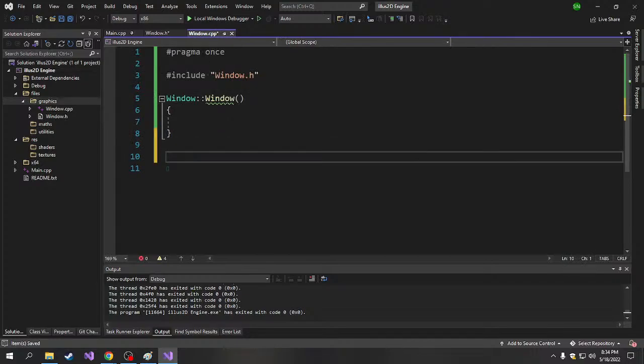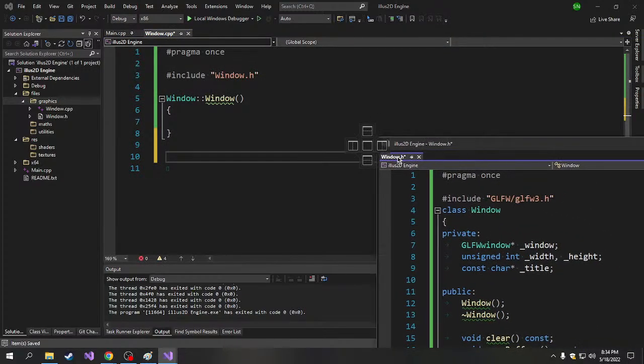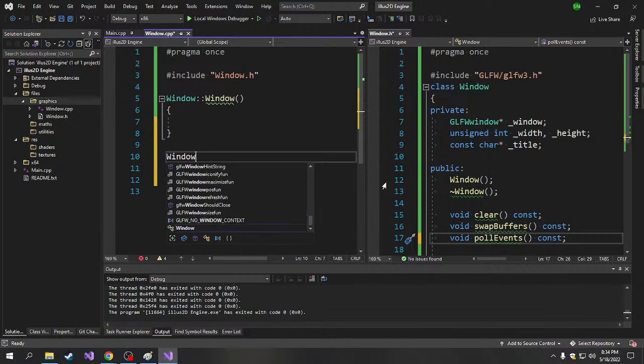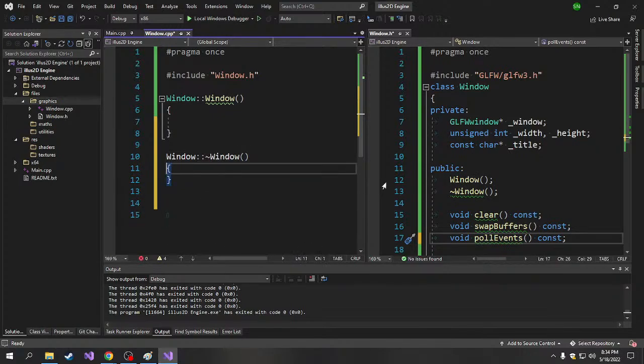Let's make our window. Hold on, we'll just put it side by side. Yeah, that's good. So let's put the destructor. We have our function.